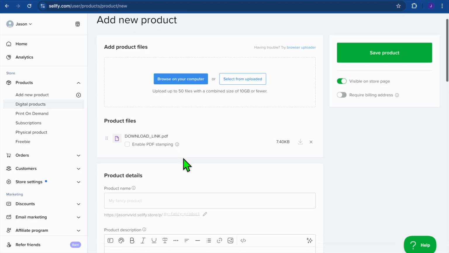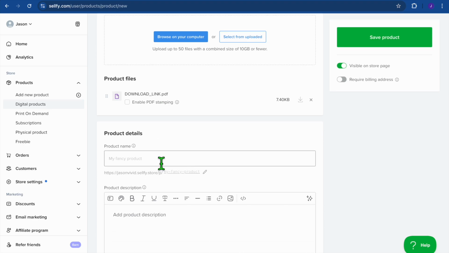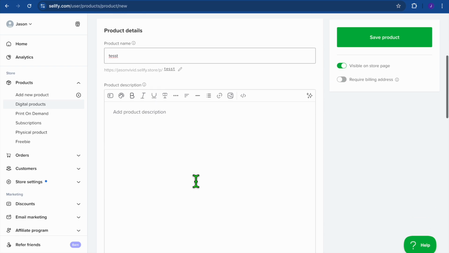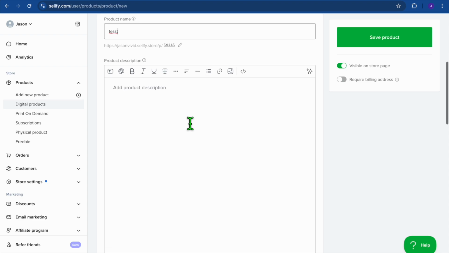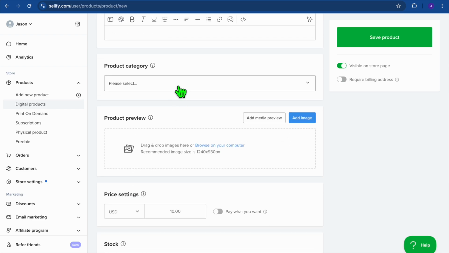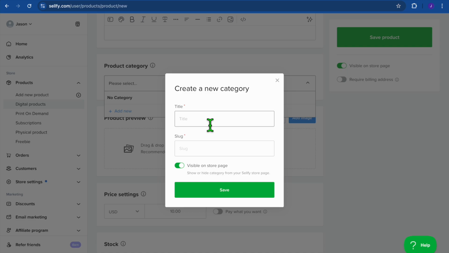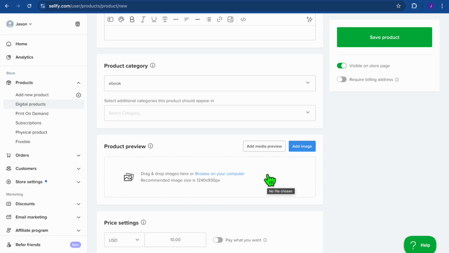After adding the PDF, this is what they'll receive once they have completed their purchase. You can put in the product name, so I'll just call it test. Then you can scroll down and you can add in a product description right there, describing your product. Then you can choose the product category. So let's say for example the product category is ebook, so I'll type in ebook right here. After doing that, I'll just select that, then tap on save.